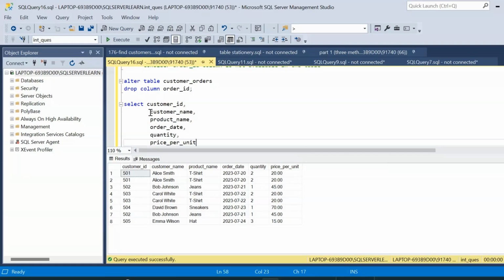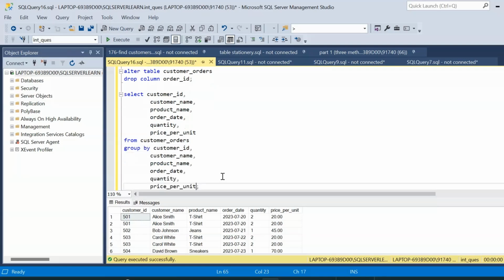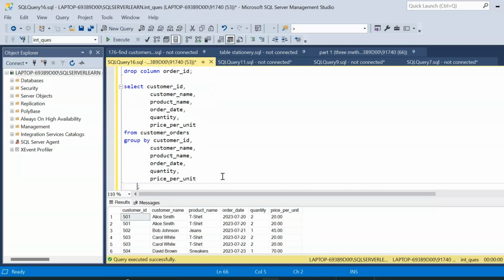These are all the columns which were available in the customer order table after removing order ID. Now copy the same columns, and after the from clause write a group by clause. Group by, paste all the columns that were defined in the select clause. Now we have to write a having clause. Having count of star greater than 1. Now execute and we will get only duplicate records.